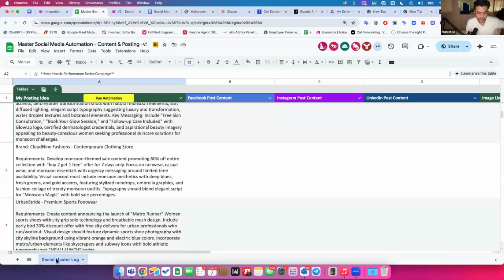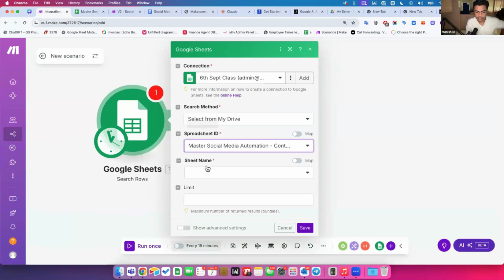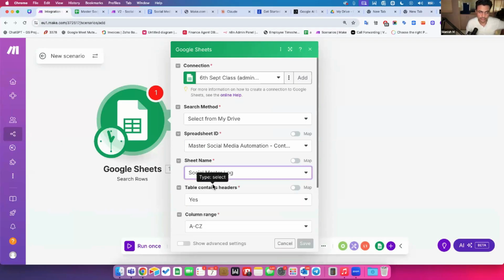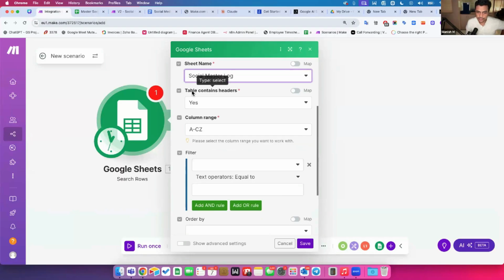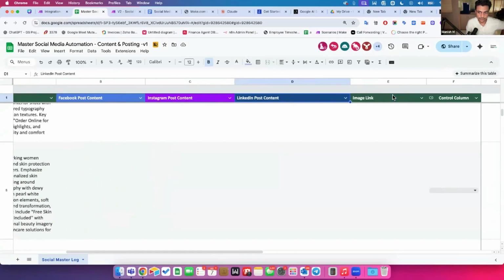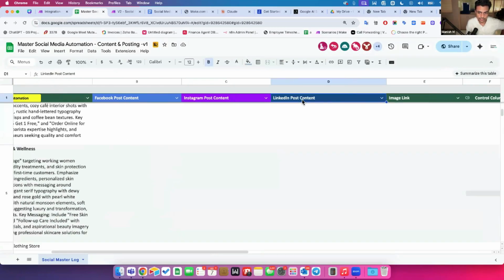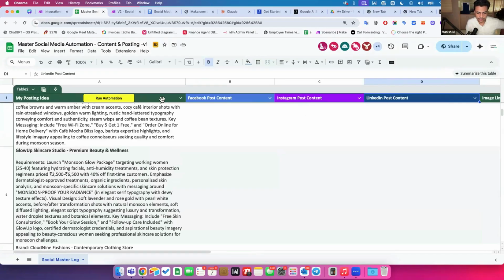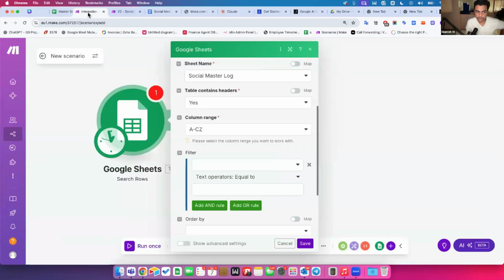Now it is asking me, does your Google Sheet have multiple sheets or a single sheet? I have only one, but still I have to give it a selection. So inside this main spreadsheet, I have a sheet called social master log, something like this, right? You can name it anything else. Then it is asking me, does the table have headers? I said yes, because my table has headers over here, which say Facebook content, Instagram, LinkedIn post content, and so on. So this is not the content to process. These are actually headers. And if I say these are headers, it's not going to consider this first line. So simply headers is on.